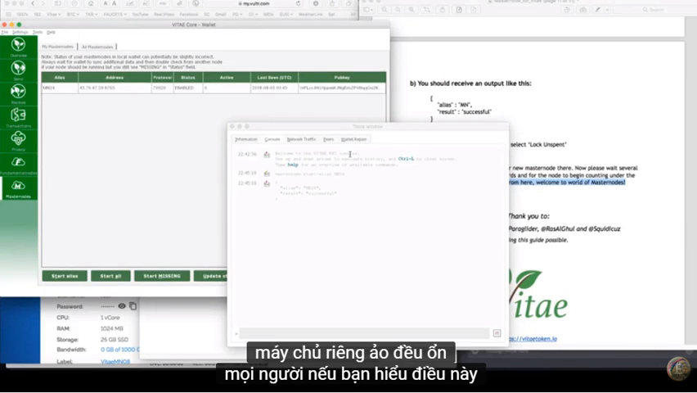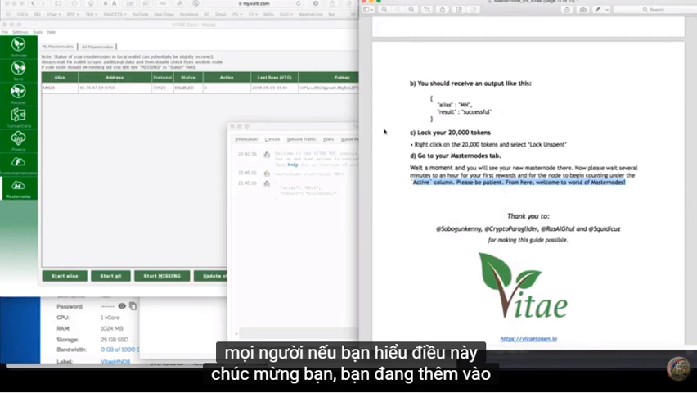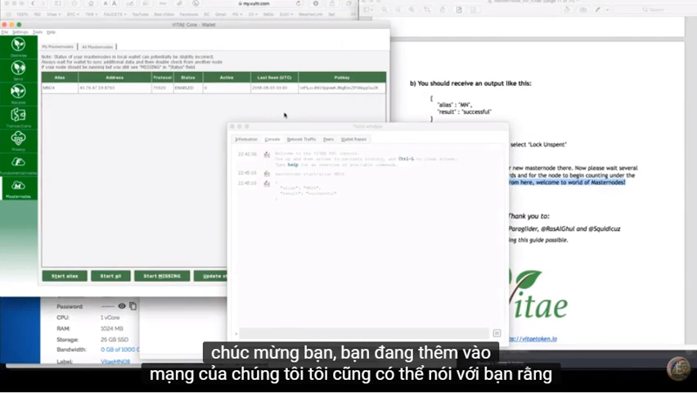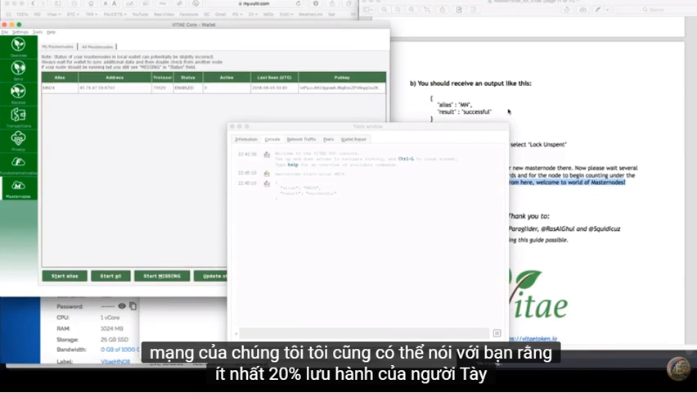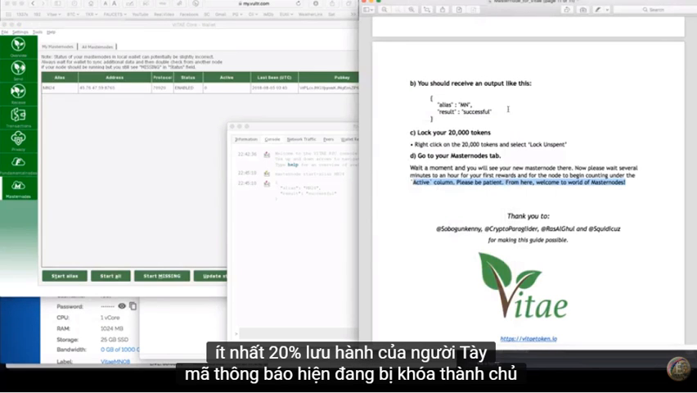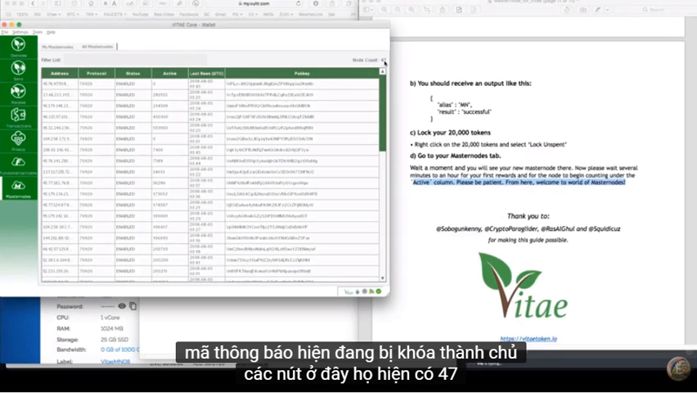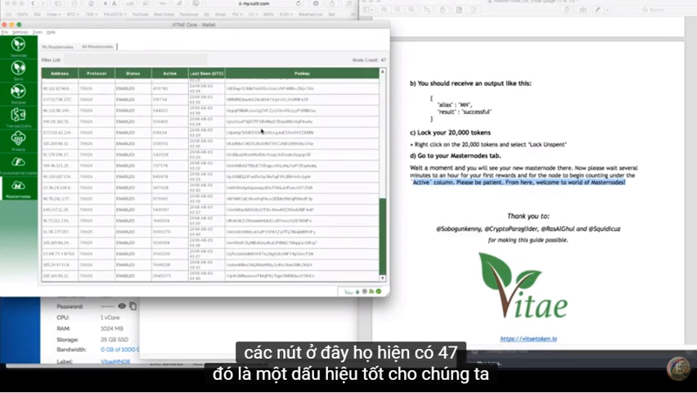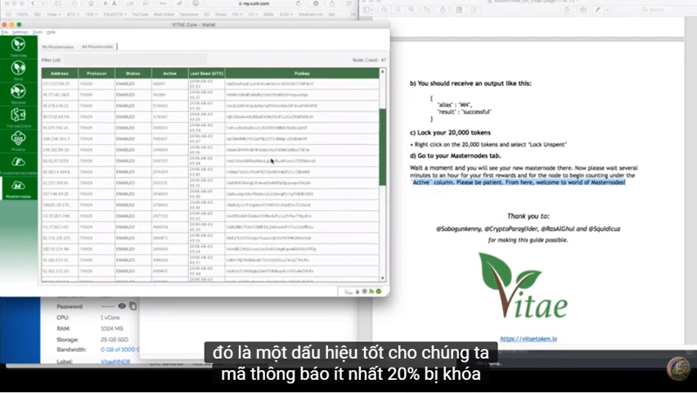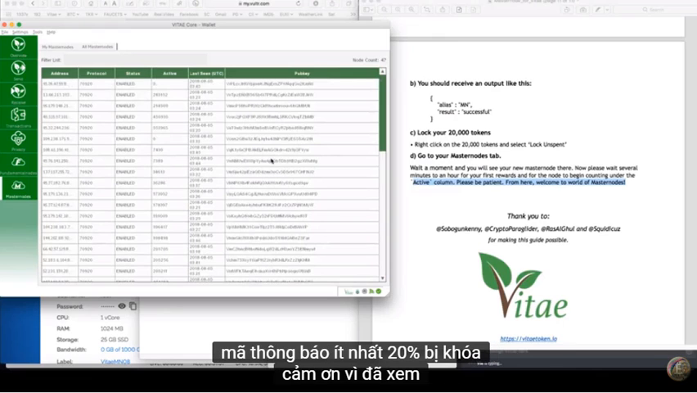Alright everybody, if you got this far, I want to say congratulations to you. You are adding to our network. I can tell you that at least 20% of our circulating vitae tokens are now locked up into Masternodes. Here they are. There's 47 currently. So that is a really good sign for our token that at least 20% are all locked up.